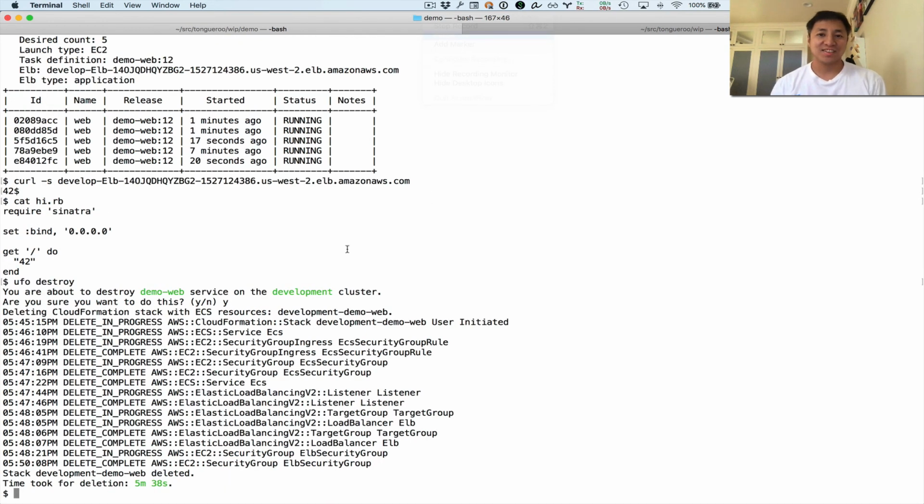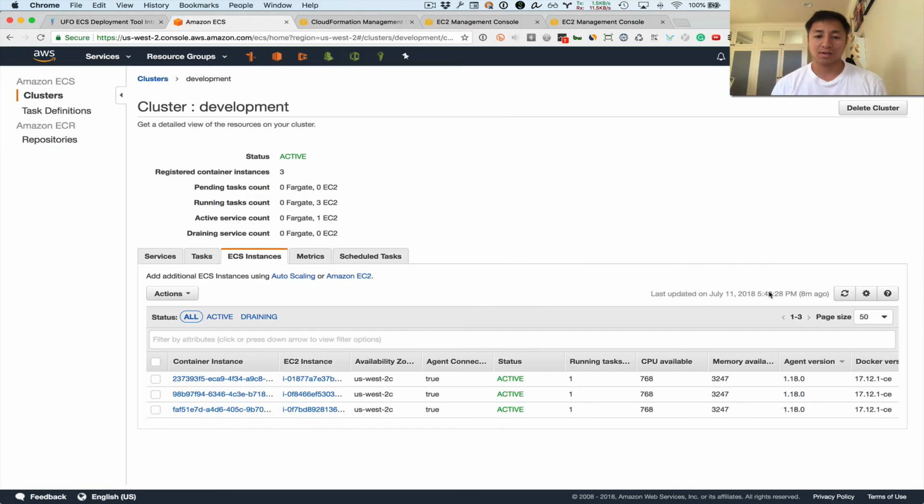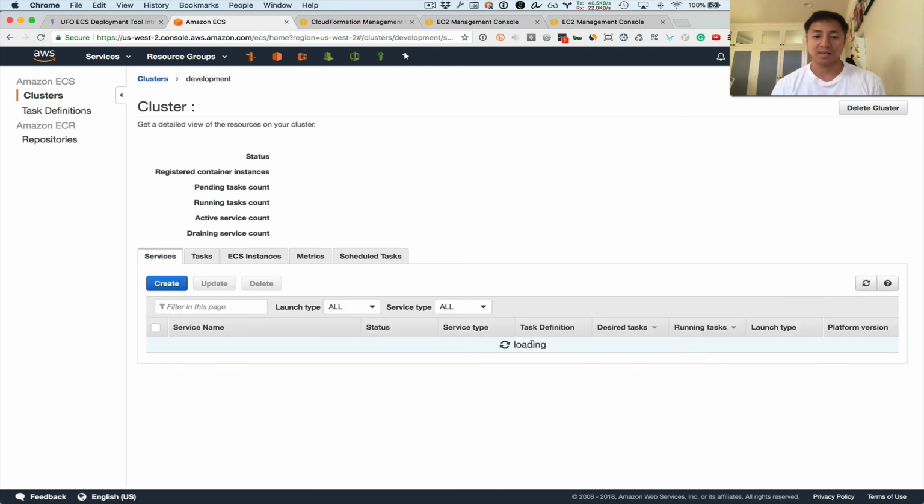All right, so the stack and the ECS service has been destroyed along with all the resources that we created. And you see the output here. It took about 5 minutes and 38 seconds, so it took some time to destroy all those resources. Let's verify that really quickly in the ECS console. I'm going to go ahead and refresh right here, and the instances are still there, but I click on this tab and the service is no more. It is gone.